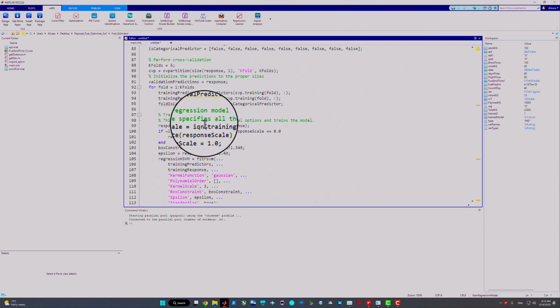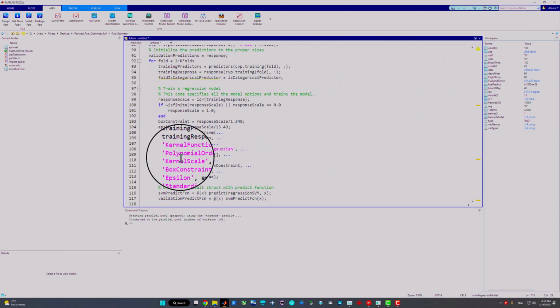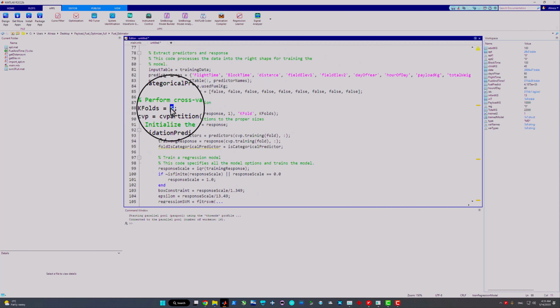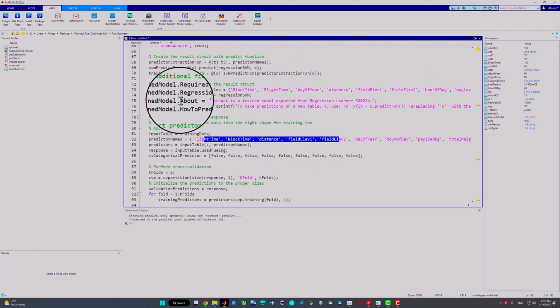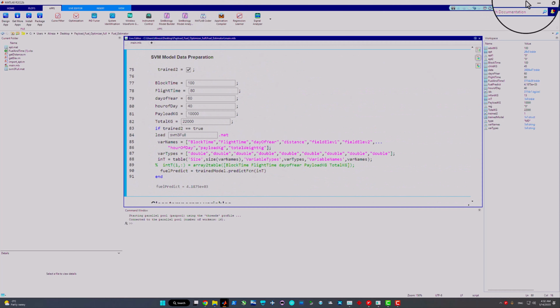For example, just for demonstration, the kernel scale is 3. I don't know, the K fold is 5. If you remember, we put it on 5. The items here, the PCA is off, and so on. But we don't need this one as well here.